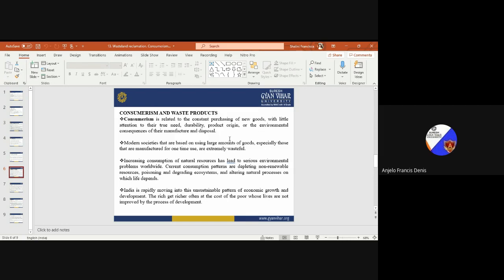Consumerism and waste products. Consumerism is related to the constant purchasing of new goods with little attention to their true need, durability, product origin, or the environmental consequences of their manufacture and disposal. Modern societies that are based on using large amounts of goods, especially those that are manufactured for one-time use, are extremely wasteful.